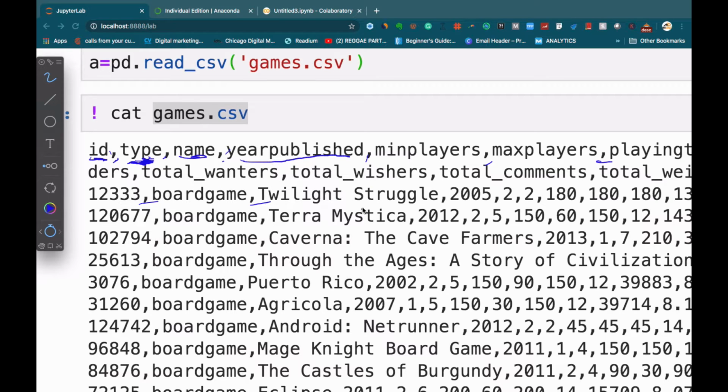All the data points have been separated with comma, right? So this is what we refer to as comma separated values. All the values here have been separated with comma. That's why I refer to them as comma separated values, and that's why I'm using read underscore CSV.